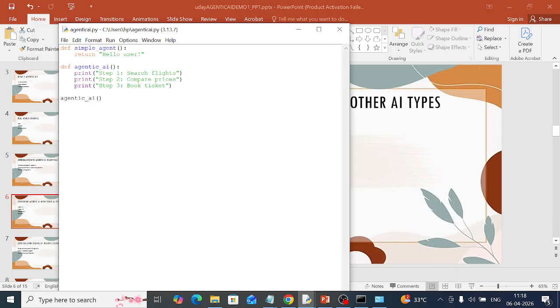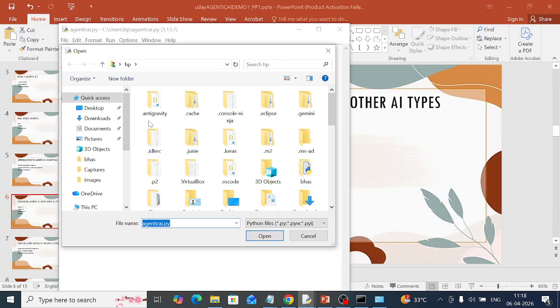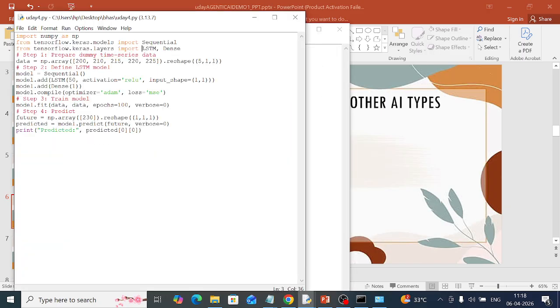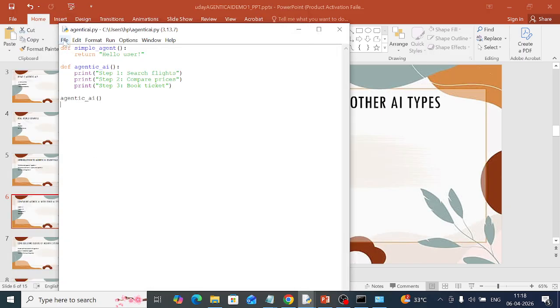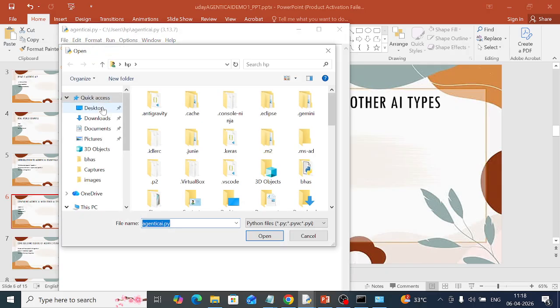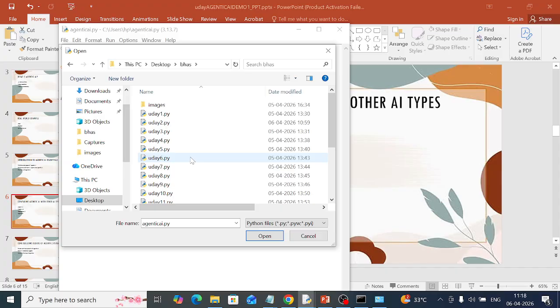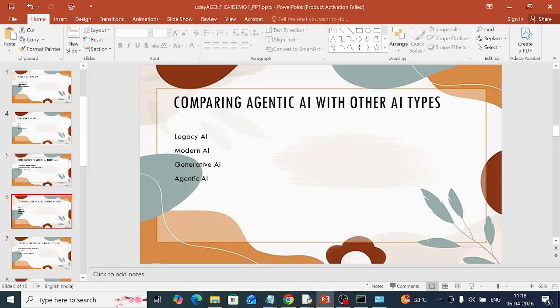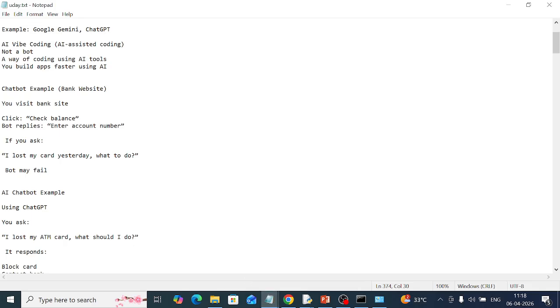Not this one. What is the code? Okay, I will show you that code later because it needs an API key. To get that API key, we need to log in to OpenAI. In that, we get a key. According to that key, see, I already shared that example with you. I will show you this.